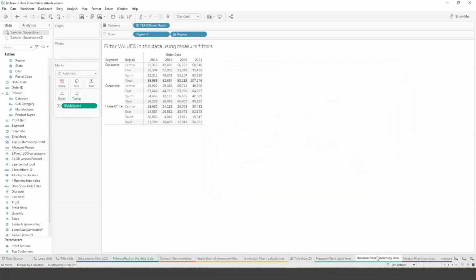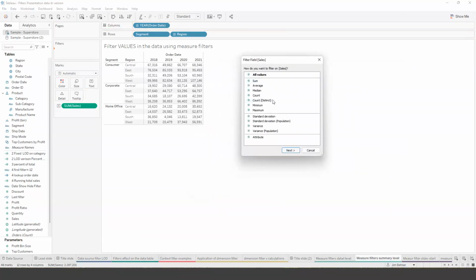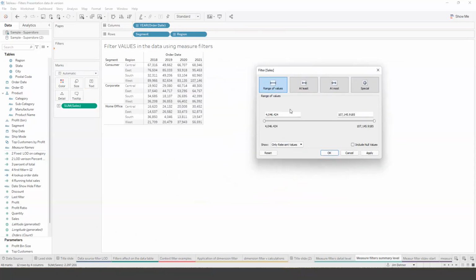Now I could come over, this is the same data set, and I can apply that filter at the aggregate level using any one of these aggregations. We're going to apply that filter to the table that you see here. Okay, so I'm going to use sum. The data that we see starts at $4,000. If we apply the filter at 1,000, nothing is going to be filtered out. So let's apply that filter at 5,000 and see what happens to our data table.